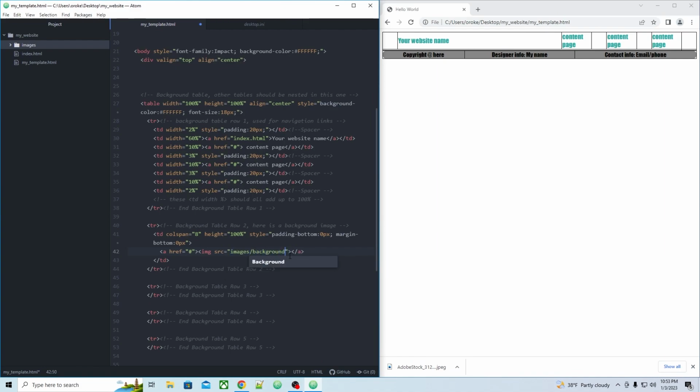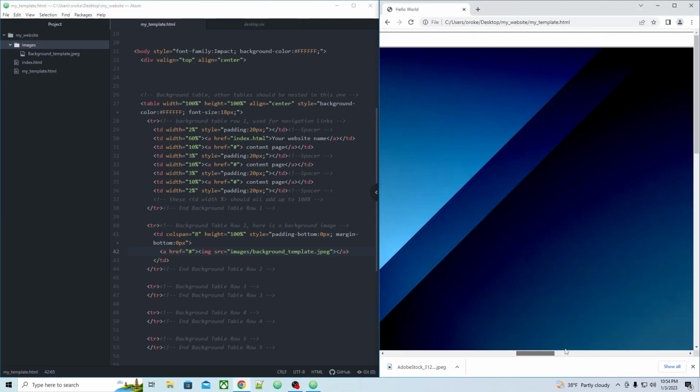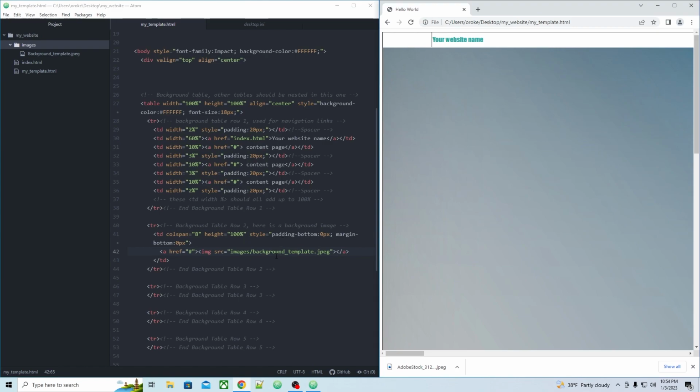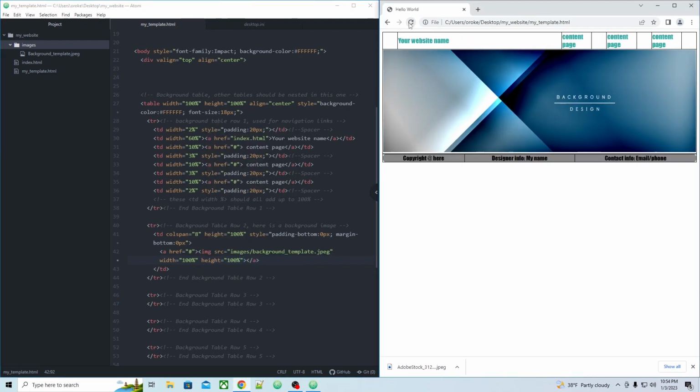The image I use has very high resolution, and you'll see one of the issues with these high resolution images is it makes the window scrollable instead of making the image adjust to the screen size. We're going to make it adjust to screen size, more specifically the table cell size, by making the width and height 100%, and now it's going to fit the screen.